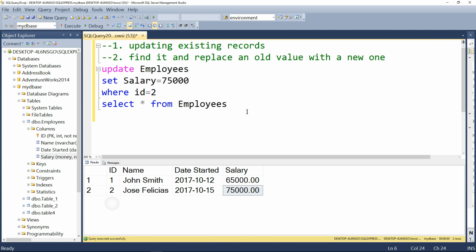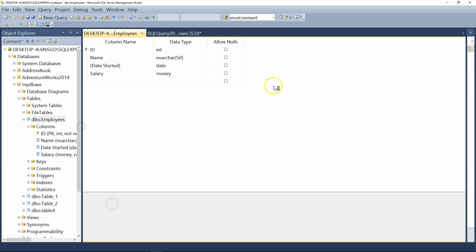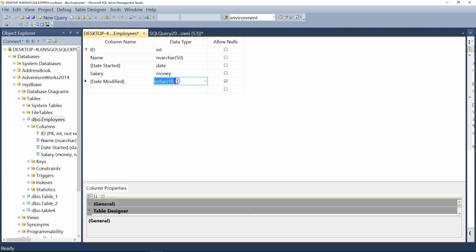Another thing that you may want to do as you make modifications to your table is have a field that says date modified or something like that, and then use a function to do that automatically. So what I'm going to do is change the structure of the table. Right click on employees in Object Explorer and then go to Designer. On the bottom, just add a new column, say called date modified. And here, you're going to change that into a date. That's the correct data type.